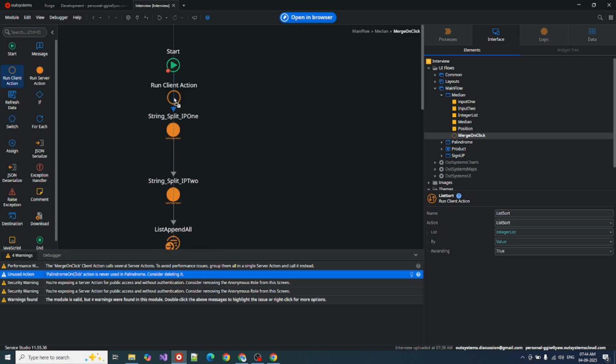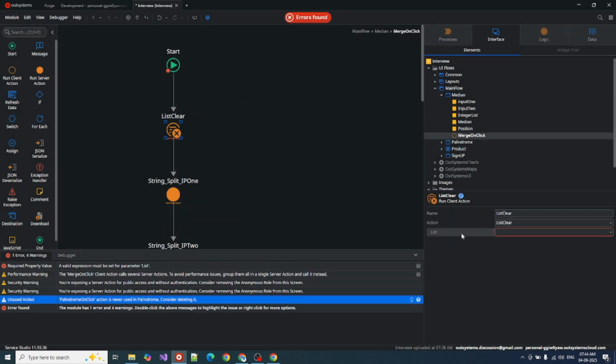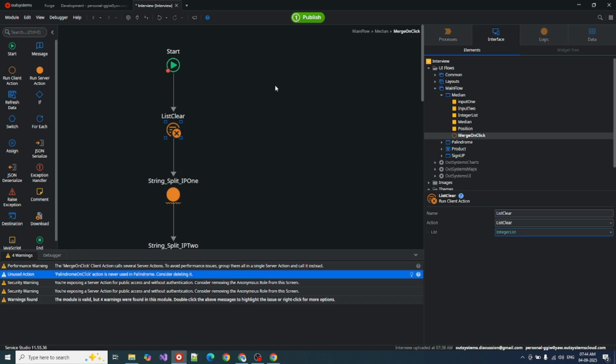We will clear our local variable integer list. We can use list clear, and we will clear it every time when people click on the merge. Every time we are going to clear our integer list. Now I think it's good.